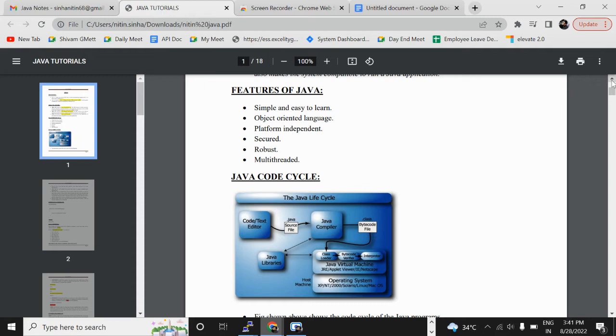Now we'll go deeper into object-oriented programming when we go into the second part of our syllabus. Then third is platform independent. Platform independent. So what does a platform mean? You know a train. A train also comes to a platform.